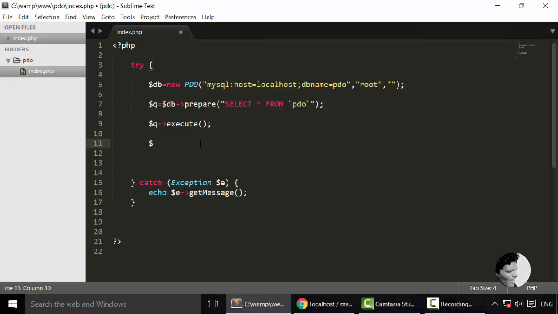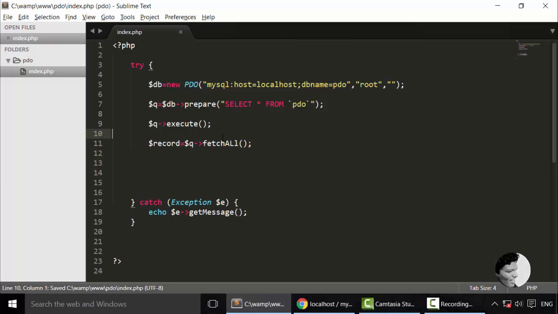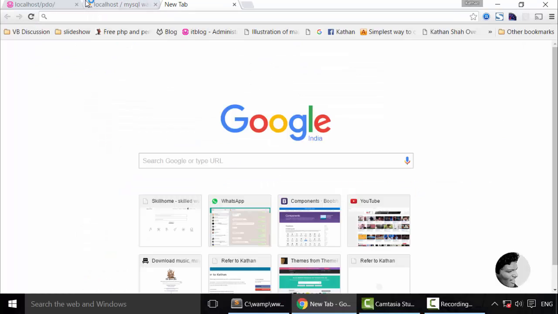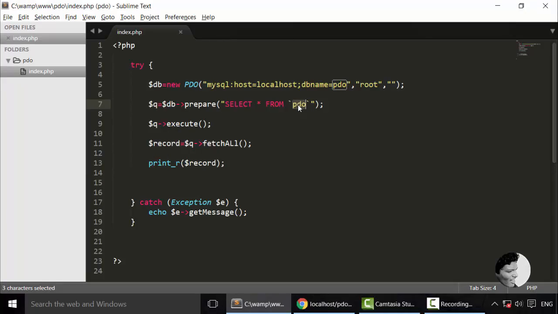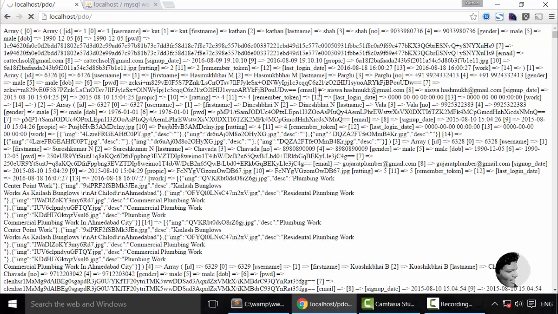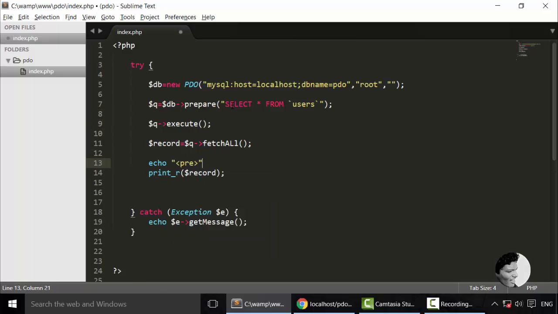So let's take a record variable. We can use the fetchAll method to fetch all the records, or we can use the fetch method in a foreach loop to fetch rows one by one. And let's try to print that record variable. And we don't have anything. Select star from users, sorry. And we have data here. Now to format it, I'm using the pre tag.